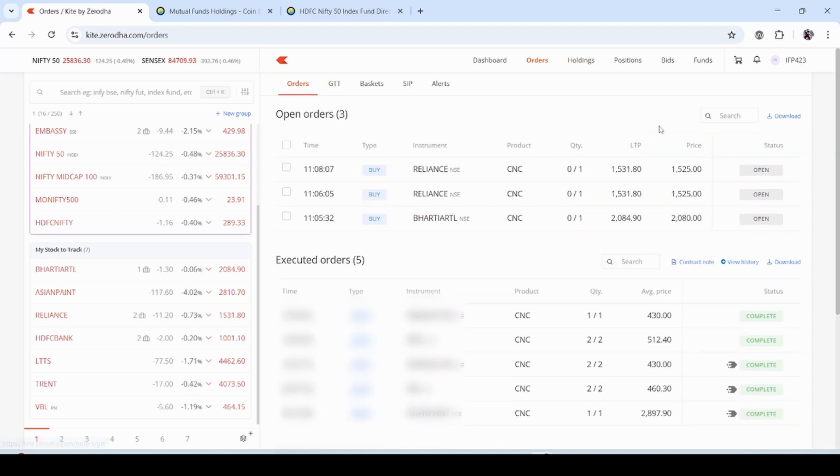Once you buy, you can go to your order section and click on this order, and then you can go to your open orders. There you can see I have set a few other limit orders to buy.